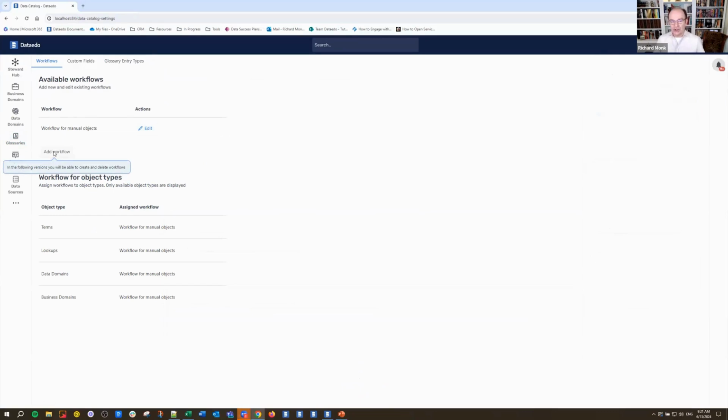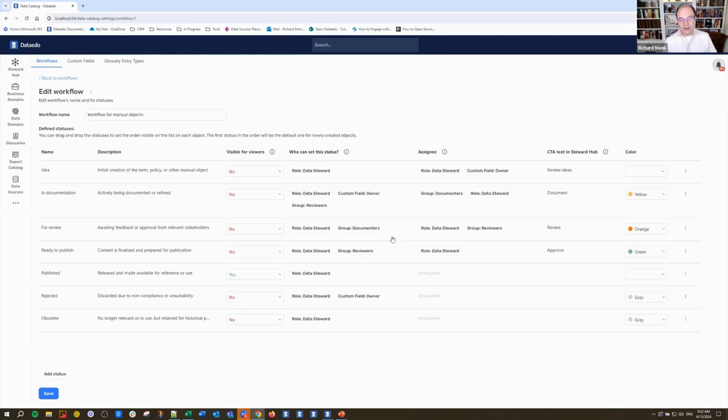In following versions, you can create and manage more workflows. So you could have a workflow that is specific for glossary terms, a different workflow that is for domains, for example, and managing those. So you will have the ability to be much more flexible with that than you are in this version. Right now, you have flexibility in designing this particular workflow, but not creating others.